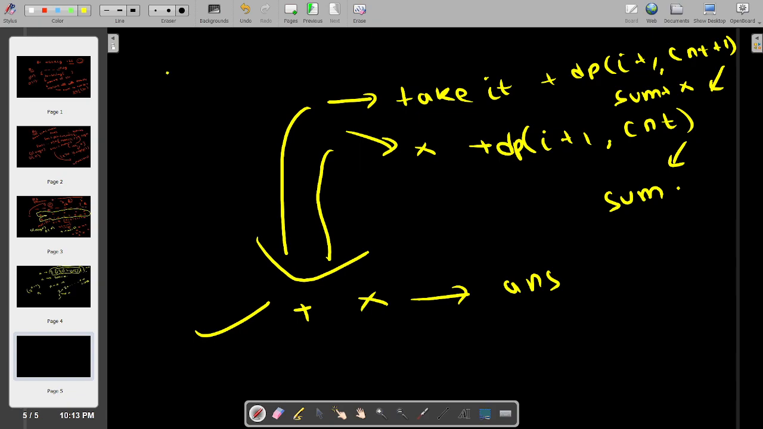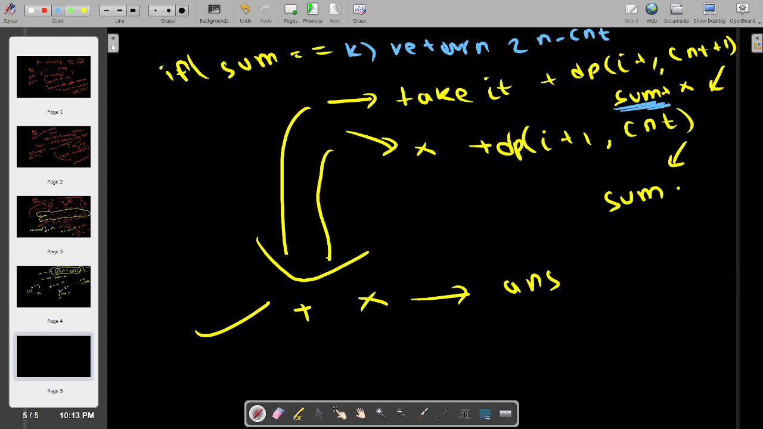And the base case would be this: the sum variable which we are maintaining here, if this equals k, you return 2 power n minus the size, which is count here. So 2 power n minus count. This is the base case. And you need to memoize this to optimize it further for the DP. So let's go through the code for this.